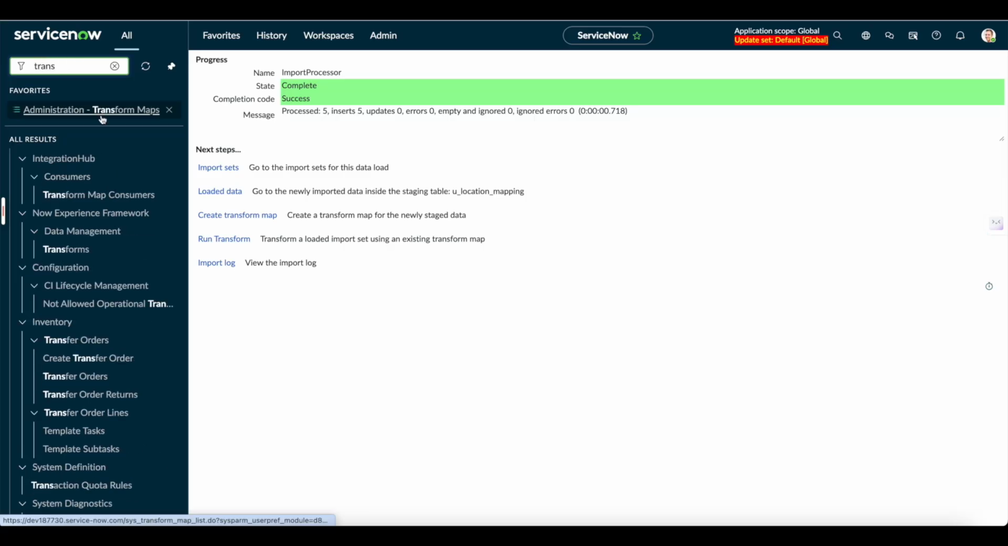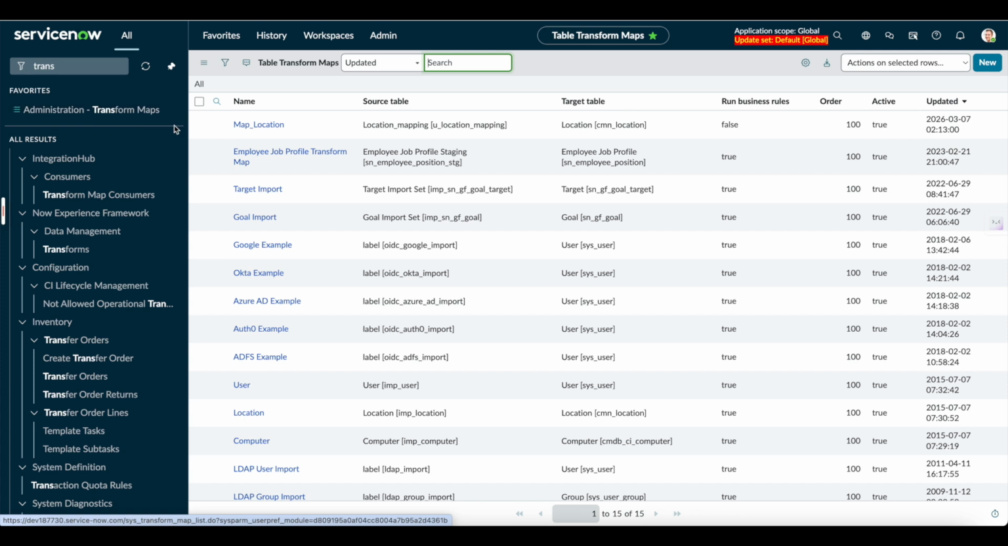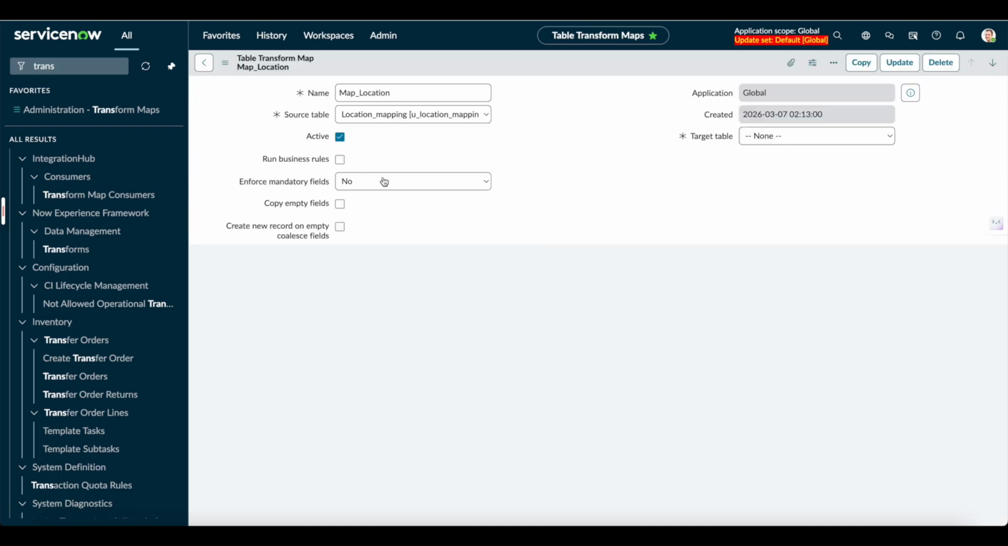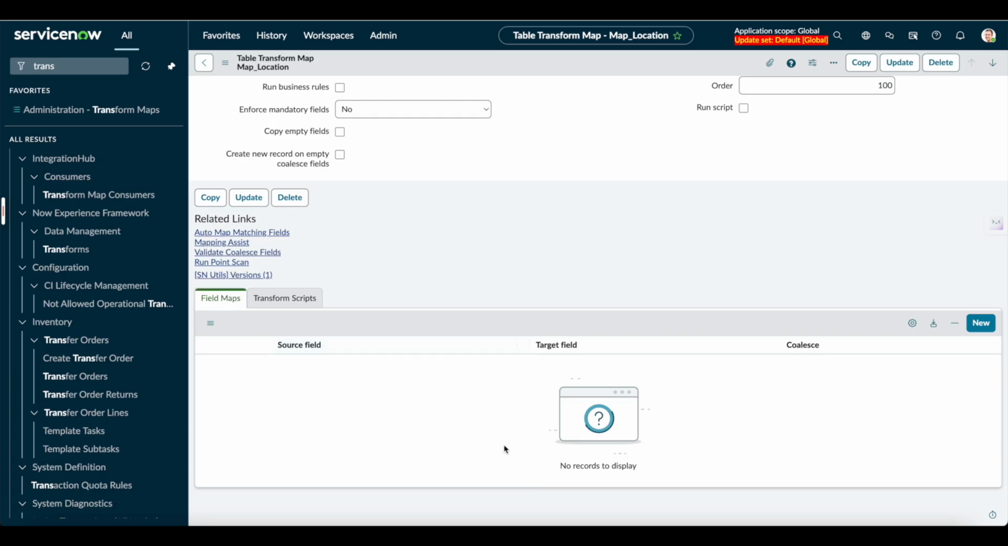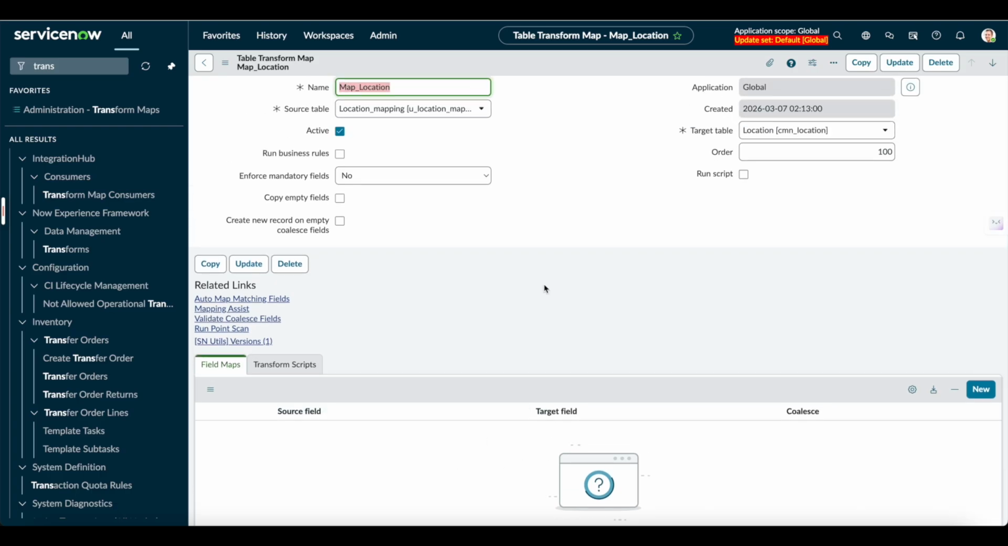See, this is what we created a while back. Open that. See, field maps, nothing is there. So the important step here is we need to map the fields from the source to the fields of the target. There are two options here. One is auto mapping, or mapping assistant.